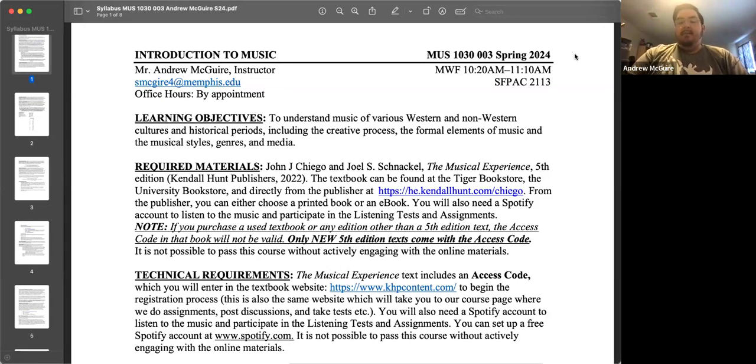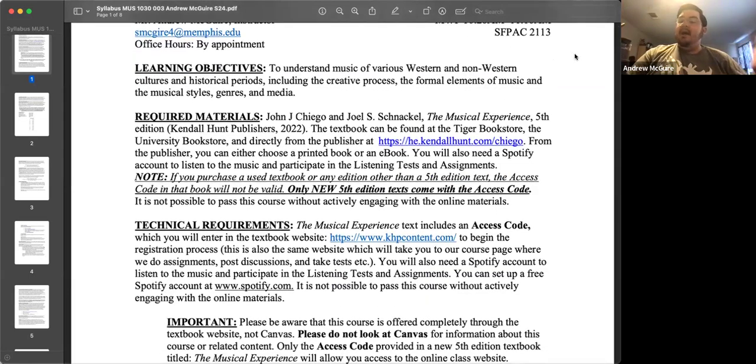So your objectives for this course are going to be pretty simple. We want you to have a breadth of knowledge on various Western and non-Western cultures, historical periods, including different creative processes that musicians and composers go through as these different forms and elements in music are created and as they pertain to history.